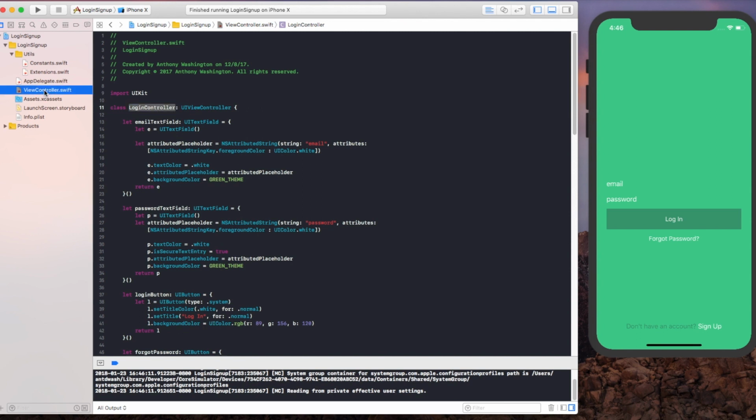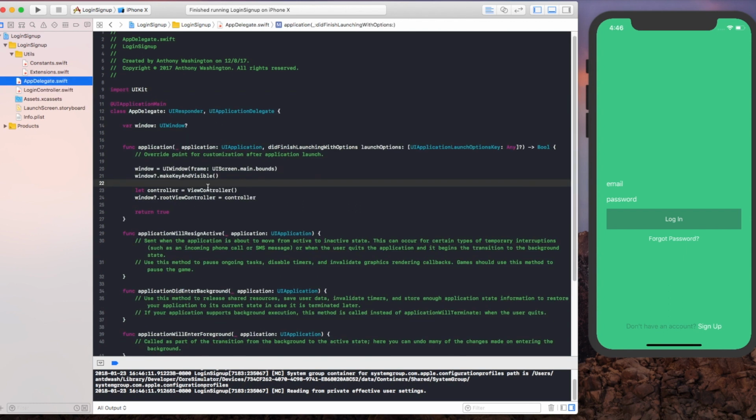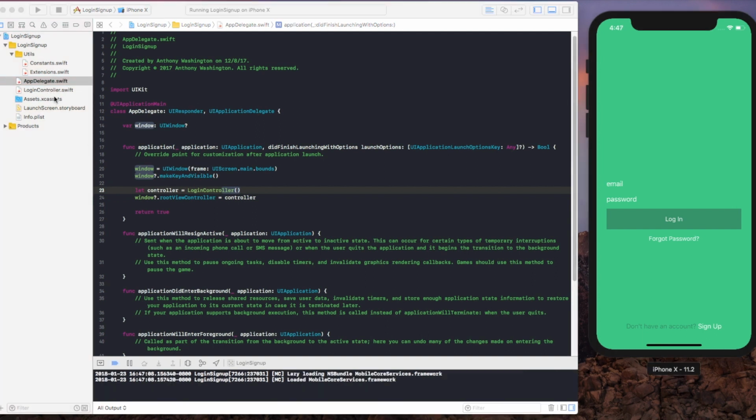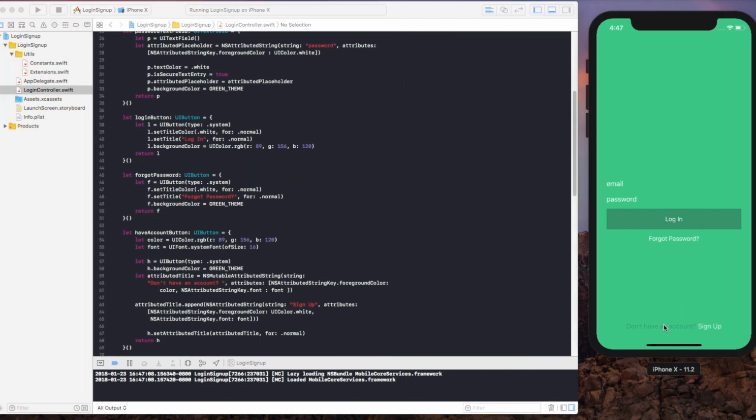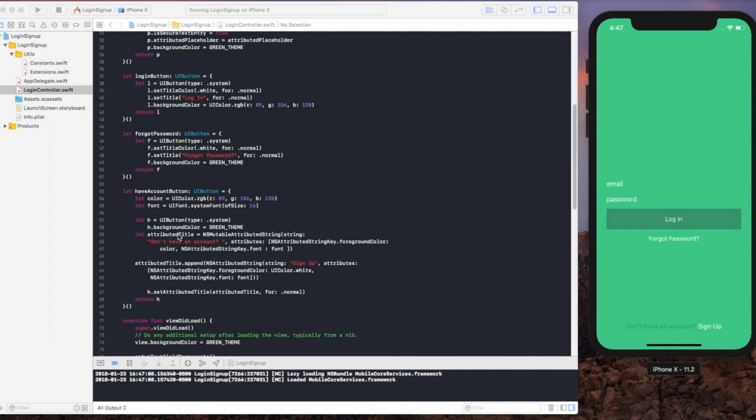So, and we're also going to change our file name to LoginController. And due to the fact that we're changing the class name to LoginController, we have to go to our AppDelegate and create an instance of our LoginController, because previously we were referring to the ViewController class. And so now let's add the functionality when we click on this button, like I said.